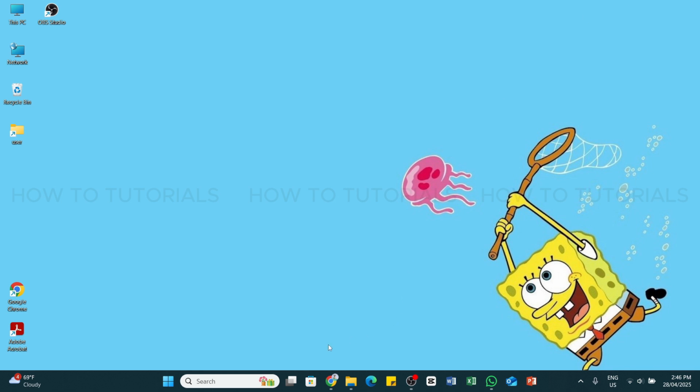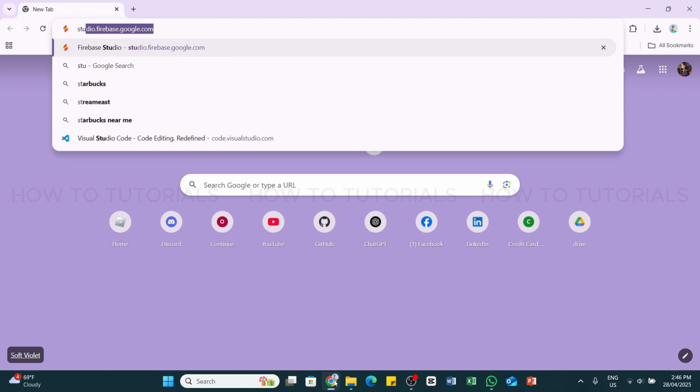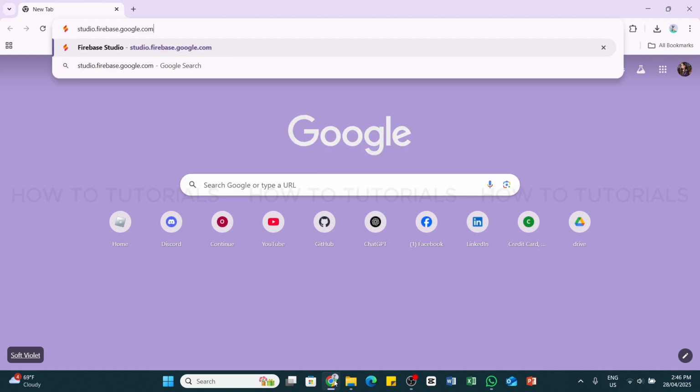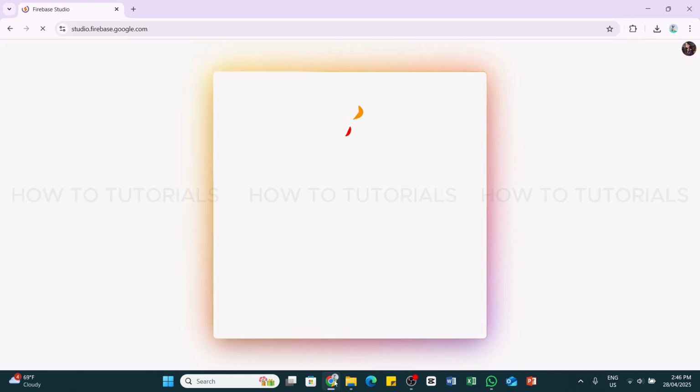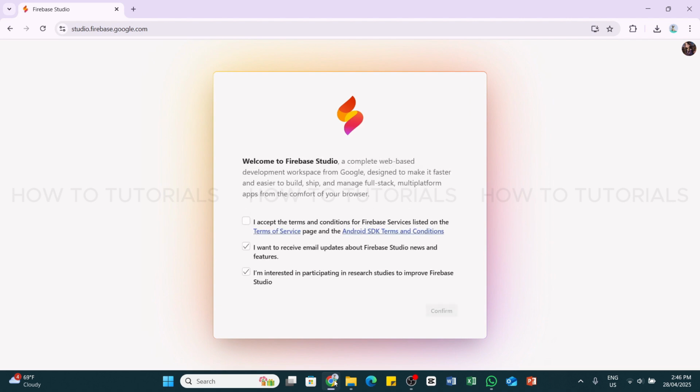For that, open a web browser on your device and in the search bar here type in studio.firebase.google.com. Once you have entered this keyword, press the enter button to search for it. Now, within a while, you will be taken to the official website of Firebase. Once you reach this page, you'll be able to see this pop-up.